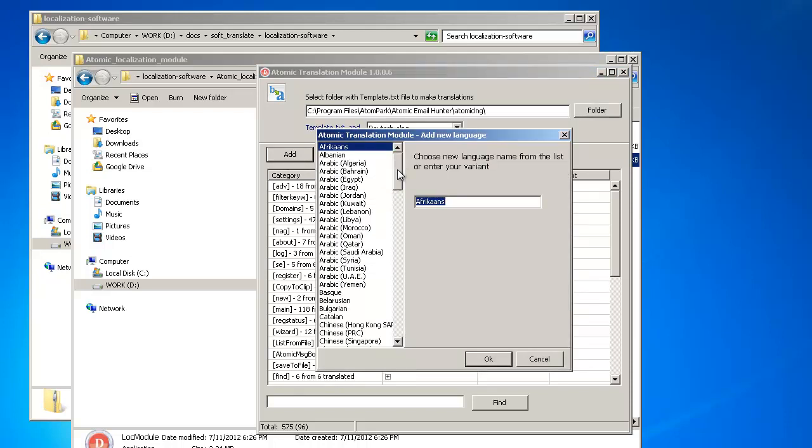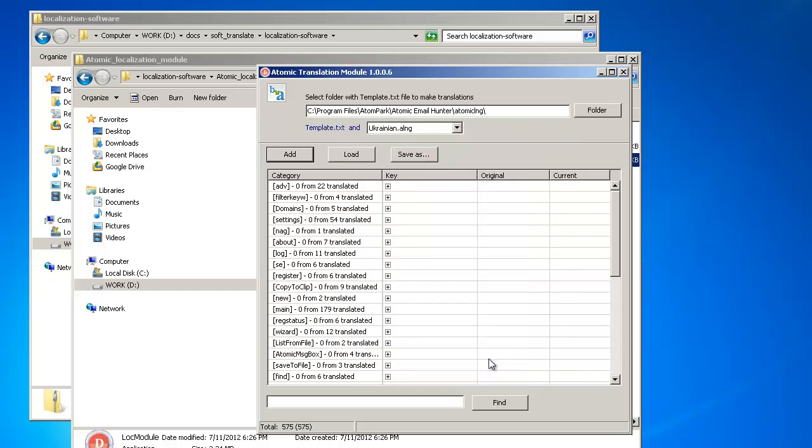Add a new language. Choose your language from the list and start translating.